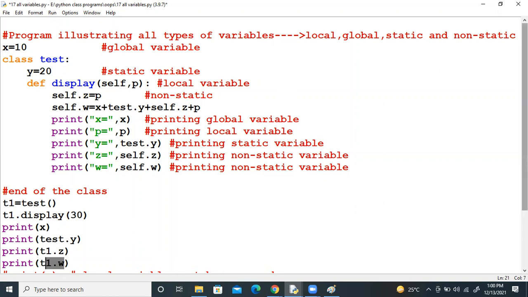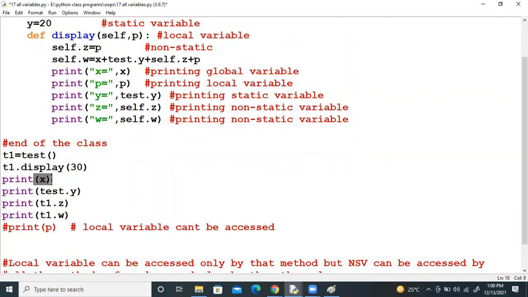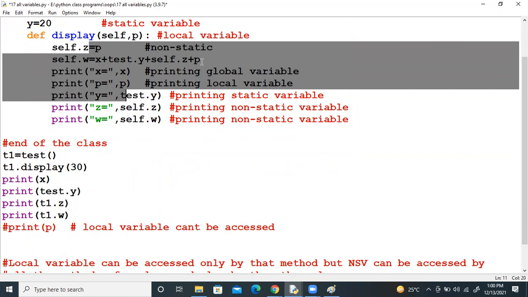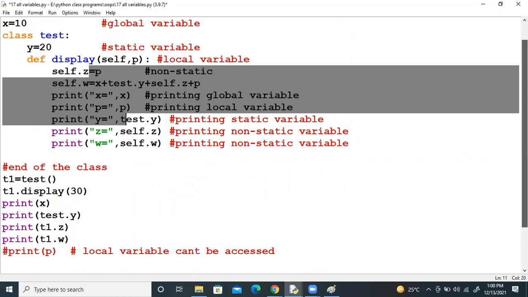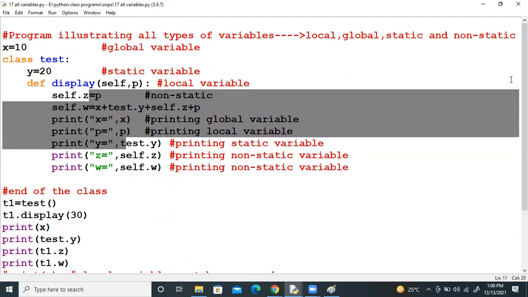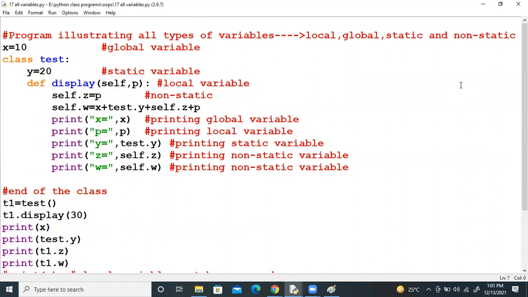So here what you can understand is, a global variable you can access from anywhere outside. A static variable you can access from outside the class. A non-static you can access. But a local variable cannot be accessed, right? It gives an error. Only from this display method can this local variable P be accessed. Let this be known. All types of variables: local, global, static, and non-static. Any query here, anyone? Understood.